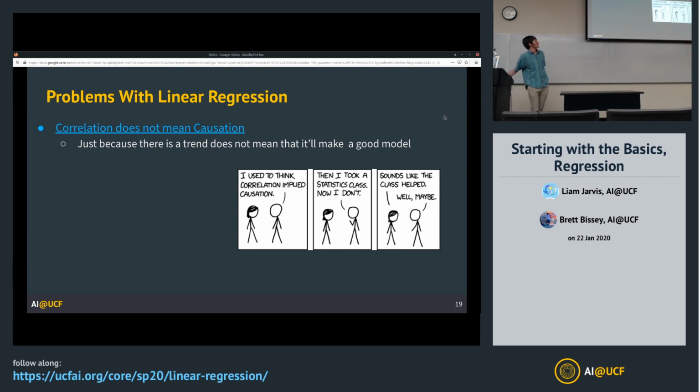And this little comic. I used to think correlation implied causation. Then I took a stat class, and now I don't. Sounds like the class helped. Well, it maybe helped, because correlation doesn't always. I think it's a good joke. I think it's all right.